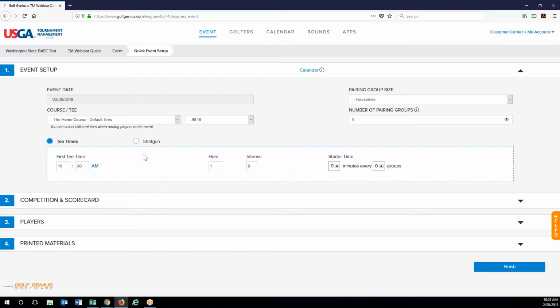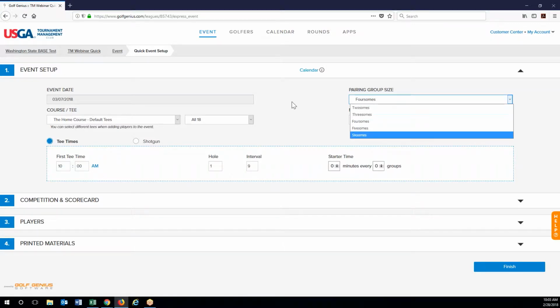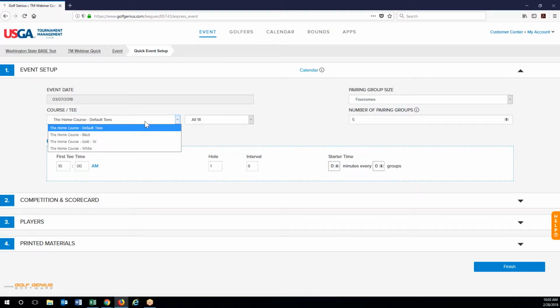All right. So the event date, this we can change to what we'd like. Let's go to March. Let's say it's next Wednesday the 7th. Our pairing group size: if we want 2-somes, 3-somes, 4s, 5s, and 6s. We can select our default tee, which one we're going to use in general. As you can see here, it does tell you that you can always select different tees when adding players to the event.